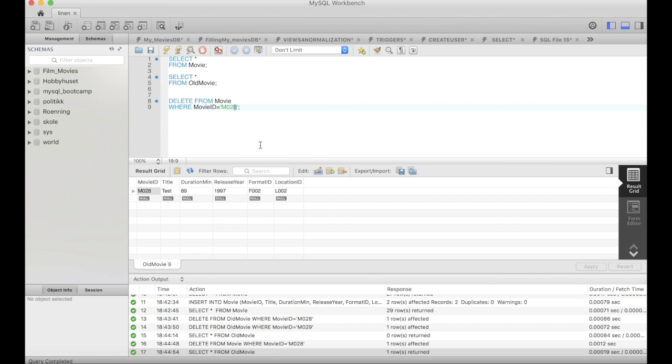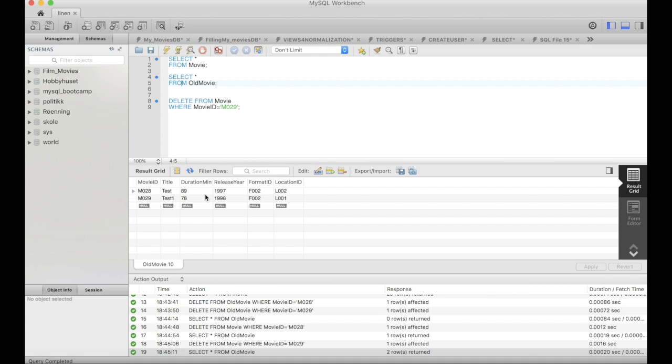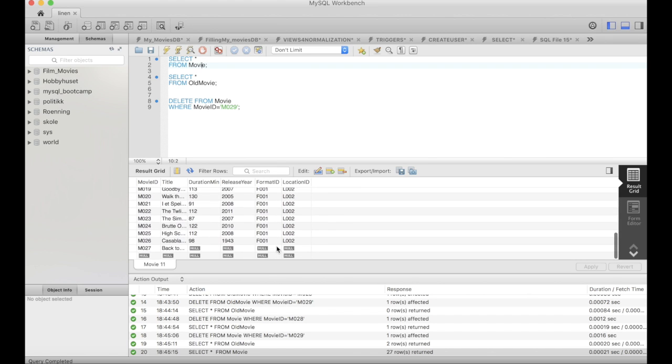But it worked! Yay! Let's try with 29 as well to see if that works. And yay! It did! Cool, so now both our test and test 1 movies are in our old movie table. They're gone from the movie table.